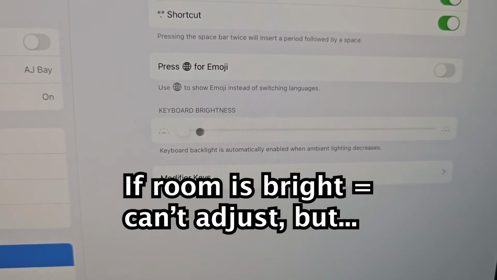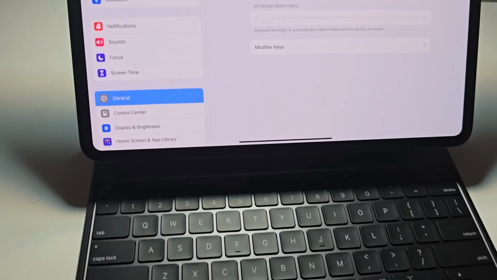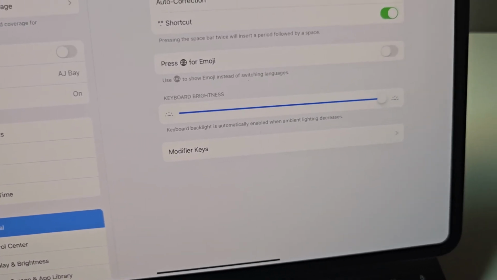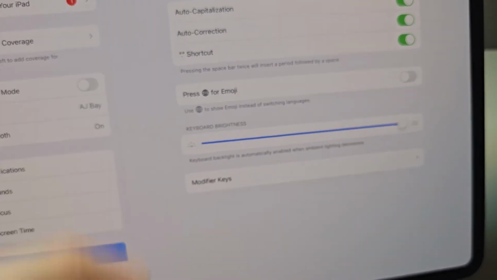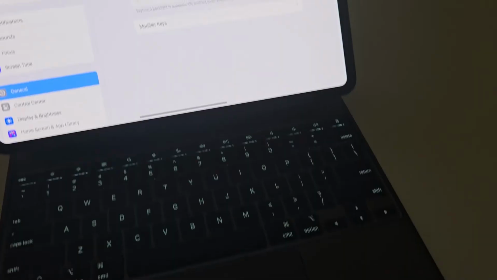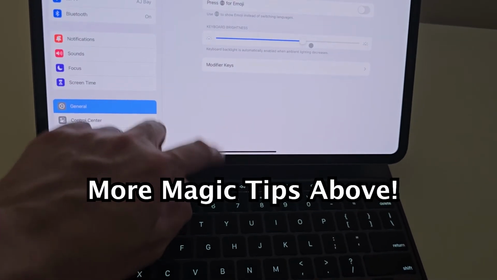Now just so you know, if it's too bright in the room, then it sometimes locks you out. So just for example, if you cover the light sensor, then you see now you can adjust it. Or better yet, turn off the light. Then when you're done, just swipe out.